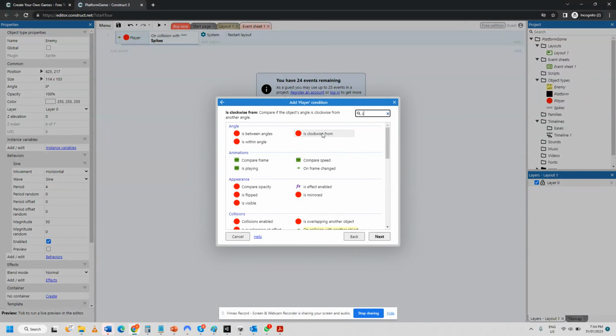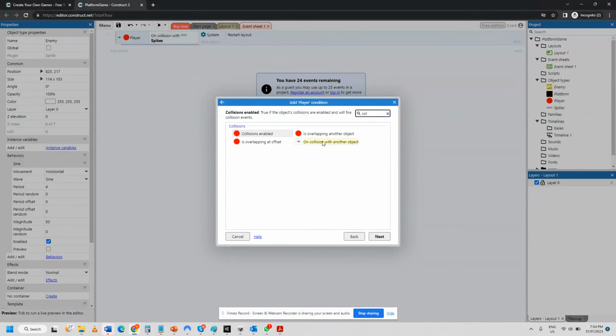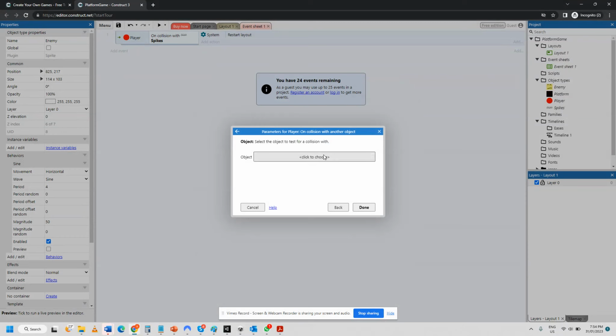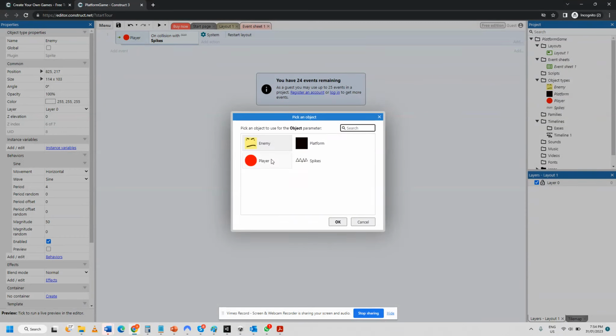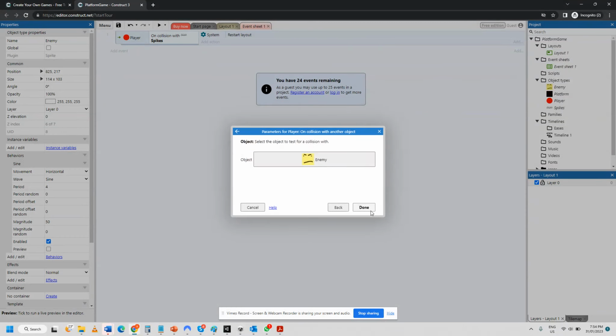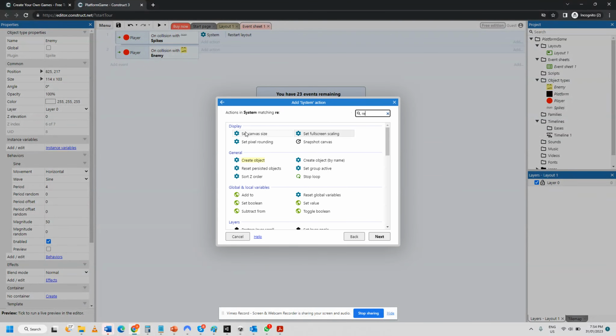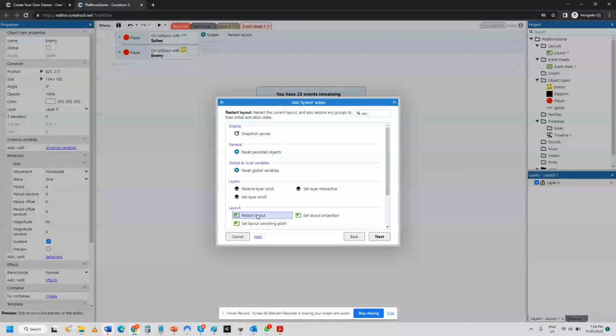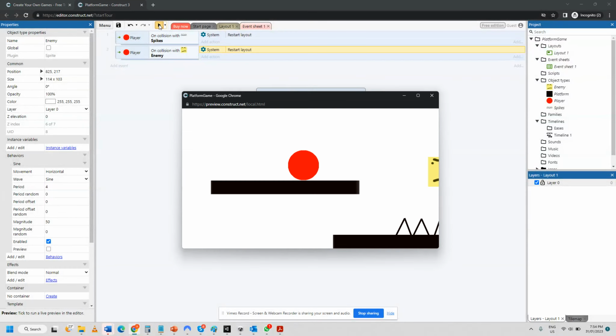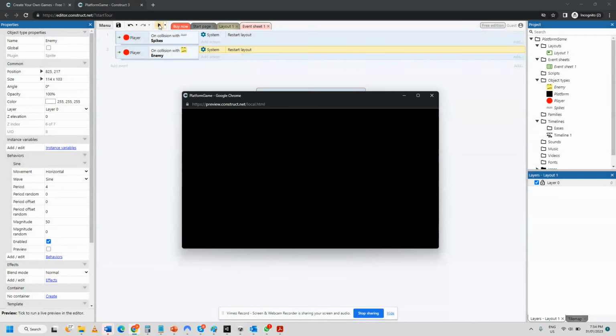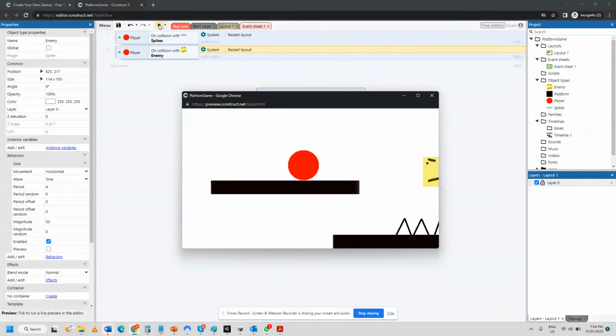So then we're going to go back to the event sheet, and we're going to click on player, on collision with another object, and that object is going to be enemy. Done. Then add action, system, restart layout. Let's see what happens now if we hit into the player. Game restarts. How cool is that?